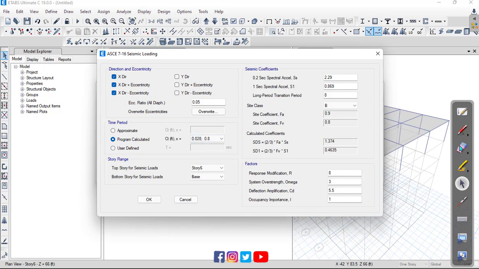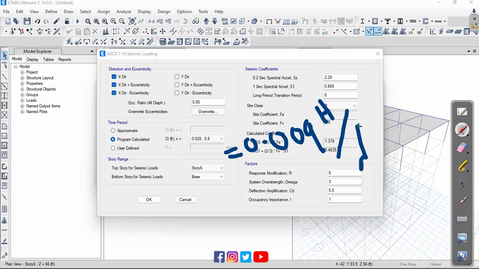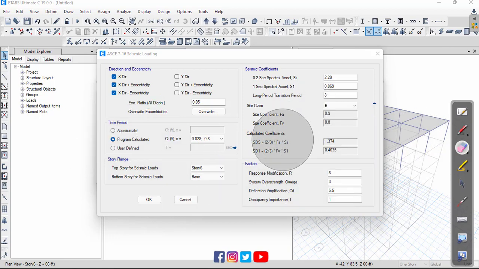Okay, and this is the time period. For time periods, generally you can also use a formula like 0.009 h divided by the square root of the building dimension in the x direction or y direction. Like if your building in x direction is 40 feet, then you enter 40 feet here, and then it will give the time period for the x direction. Okay, so this is the general formula. I think it is 0.09 h divided by the square root. Okay, so you have to take these values from the code.